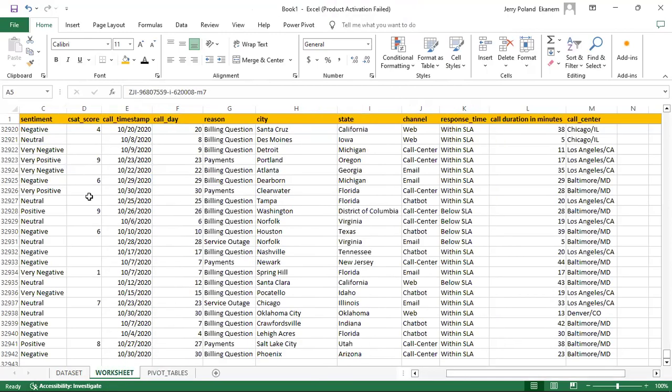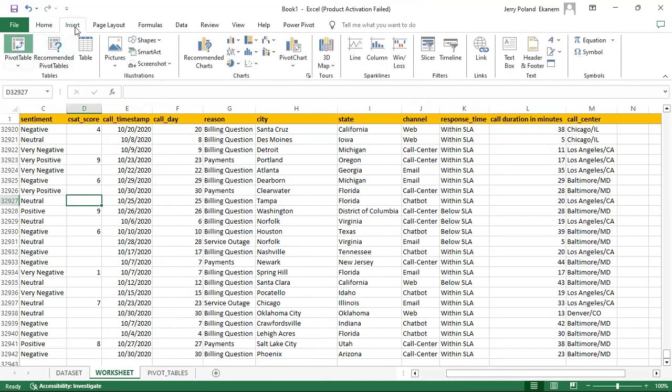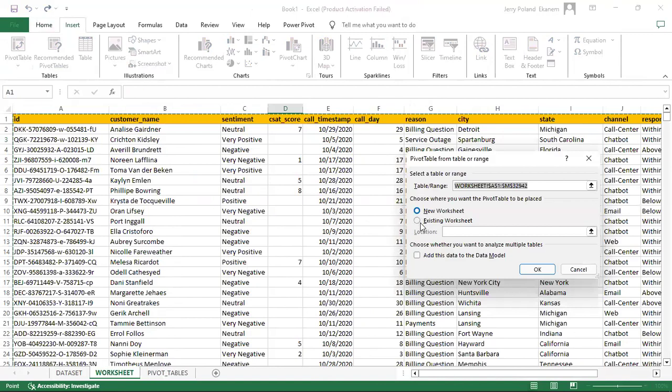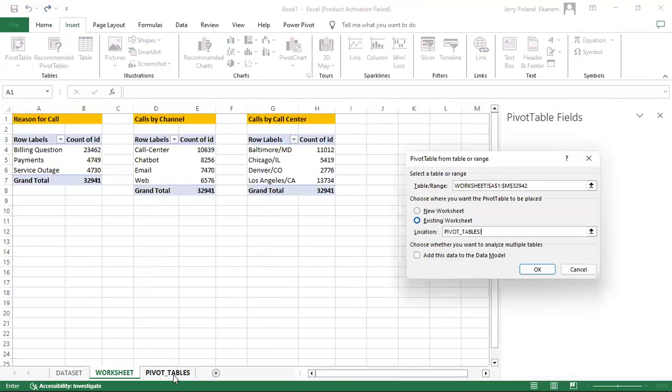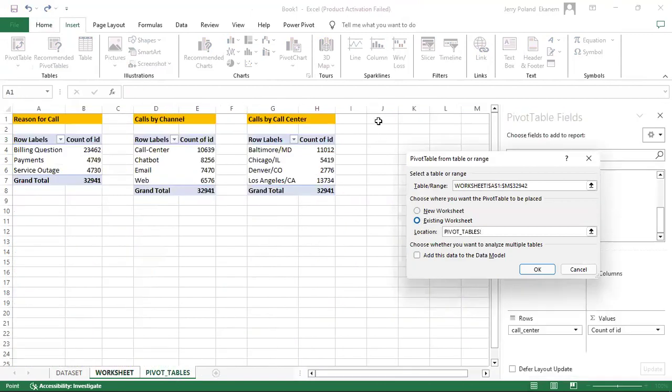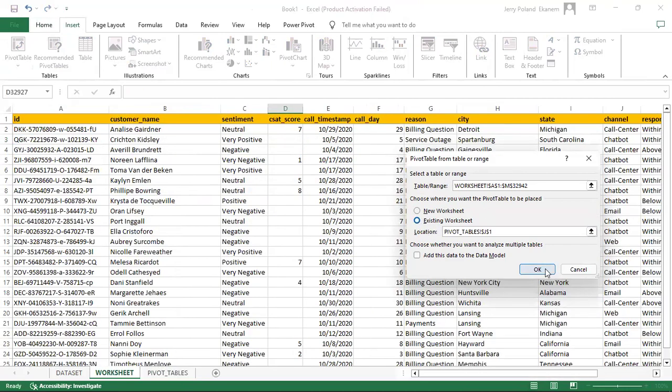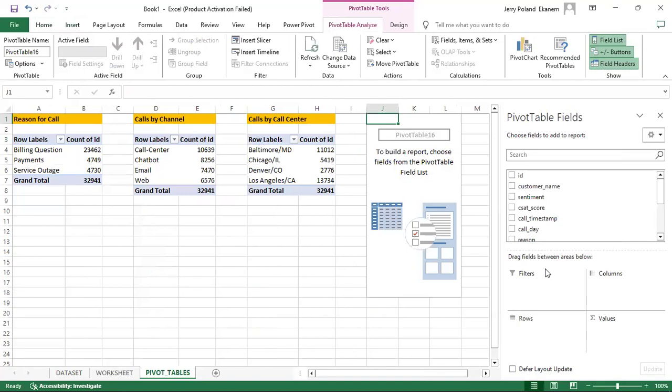So get back to my worksheet here, select this, insert pivot tables, existing worksheets, pivot tables like so. Do this here, and then we call this one calls by response time. So calls, sorry.